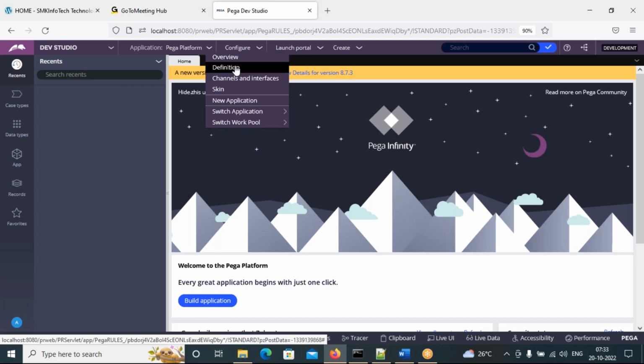Under it we have options to open an application, create a new application on the Pega platform, switch from one application to another application, and switch from one module to another module. These are all available under the Application menu: how to create a new application, how to switch between applications, and how to switch between modules within the application.